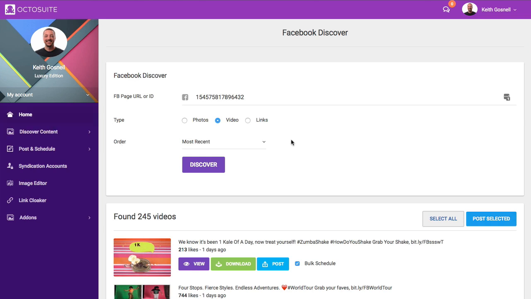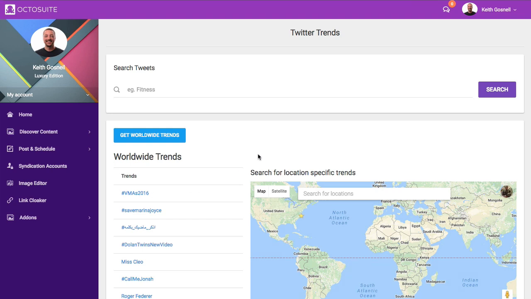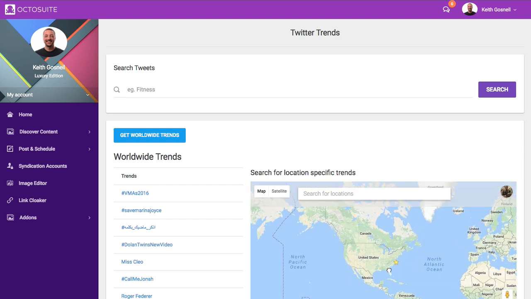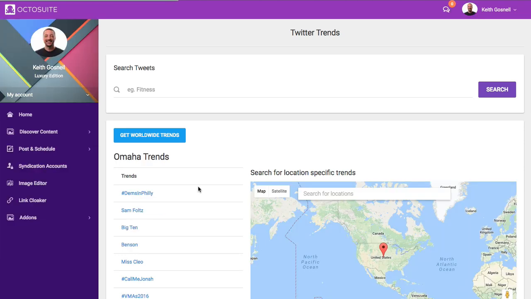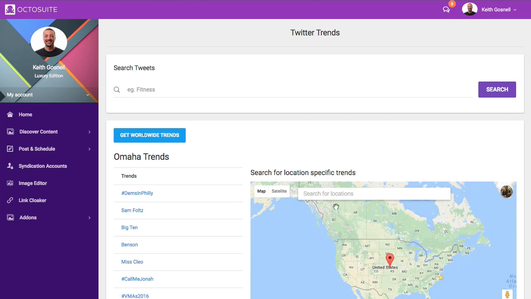What we can also do is go into Twitter. So let's go ahead and spot trends. Now this is kind of cool for local marketing, because what you can do is just click into somewhere, and it's going to give you the trends of your area. You can also search for locations. You could do an address, city, whatever it may be, and it's going to show you what is trending in your area, which is super cool.